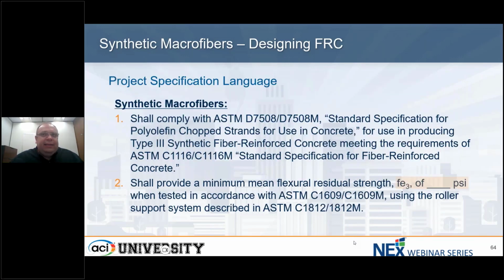Okay, now knowing the performance that we got, the value, we can use it in our project specification to inform the concrete producer on how much fiber is needed. So instead of putting a dosage, you can put an Fe3 value and use language similar to what I have on here. Now, just a small note in bullet point number 2, you see a reference to ASTM C1812.